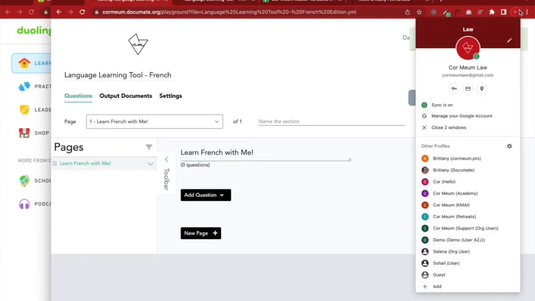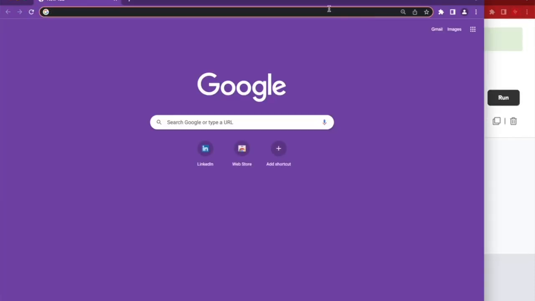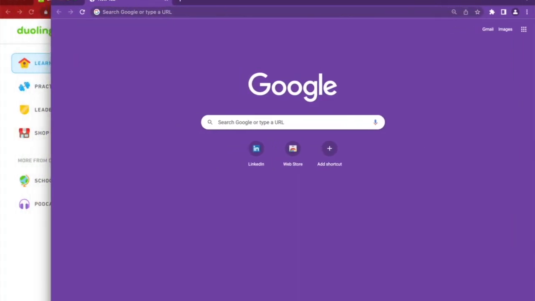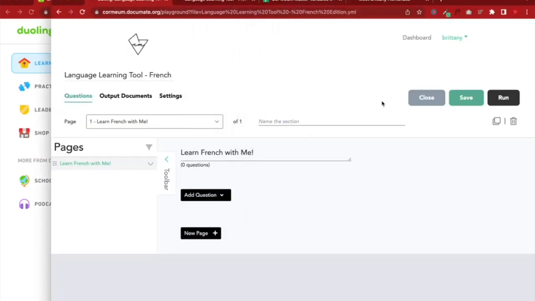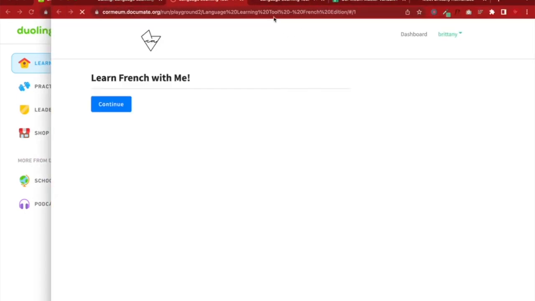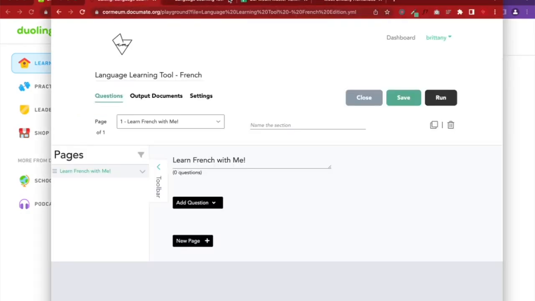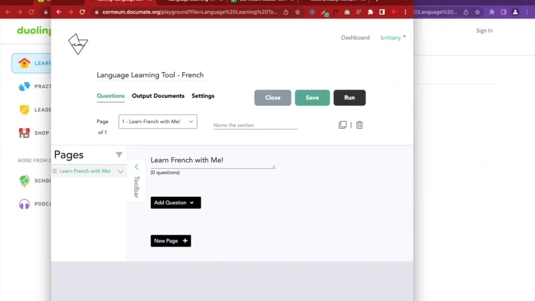And then I usually like to have some kind of dummy profile out to the side just so I can see what it would look like for an end user. So let's get that run link. As you can see right now, it says Learn French with me. Let's just have this up on the side so we can take a look at that along the way.